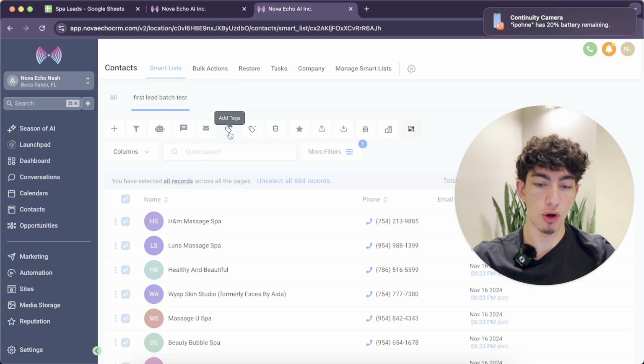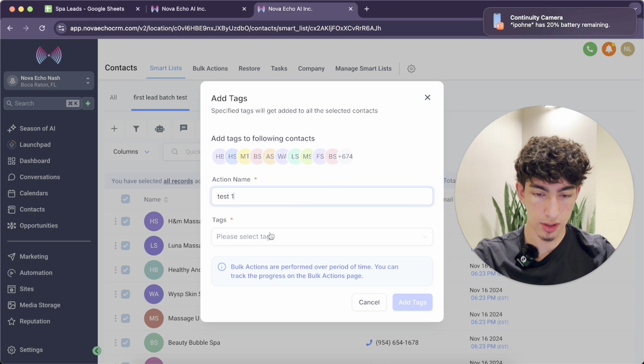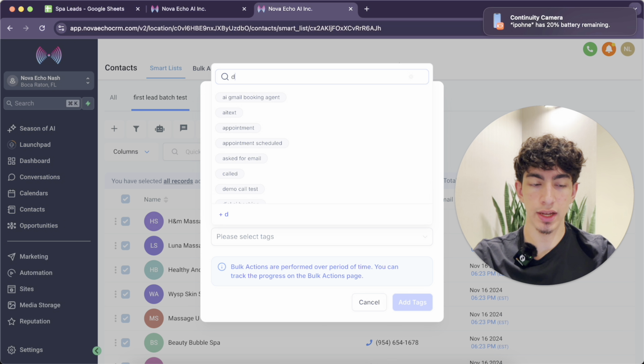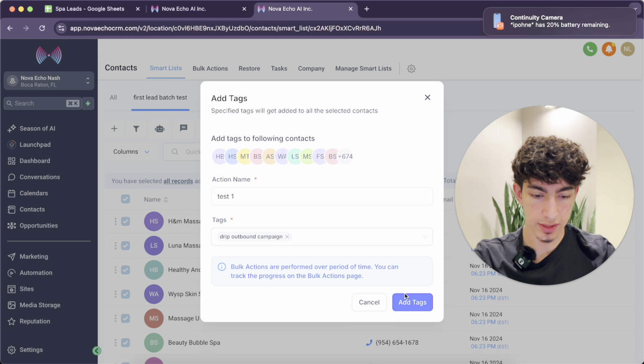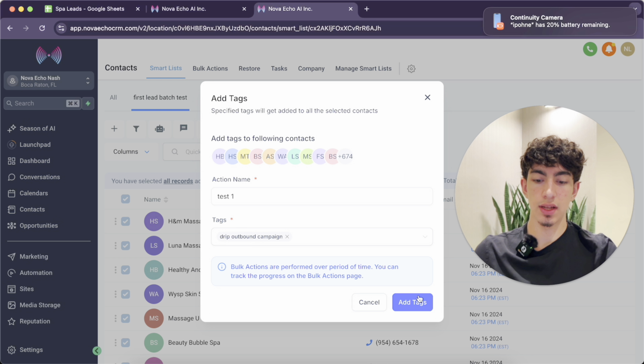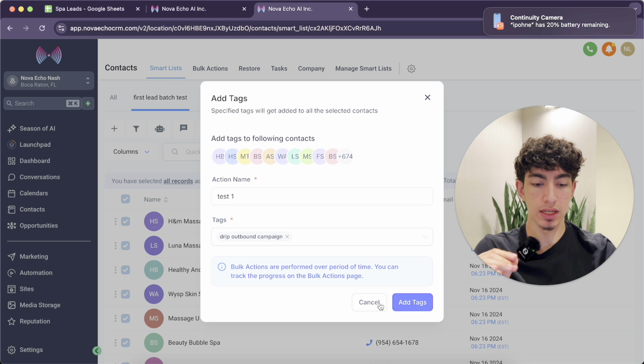Once we do that, all we have to do from now is click add tags. You can put Test 1 as the action name, whatever you want. And then for the tag, you're going to add drip outbound campaign. Now, I'm not going to click save or add tags, but once I click this, it'll add all these people into that workflow, in which it'll call them all at once. Of course, you don't want to overload the system. You don't actually want to call these people at once. 10,000 calls a day is plenty of calls.